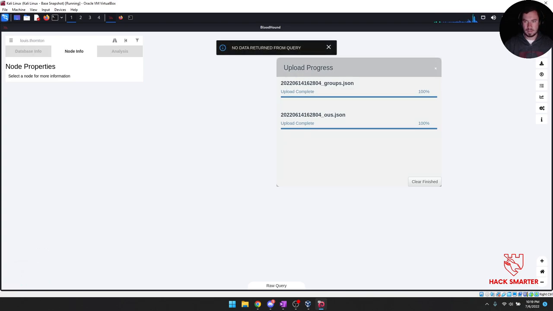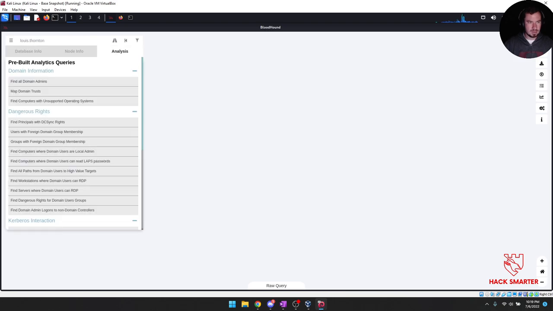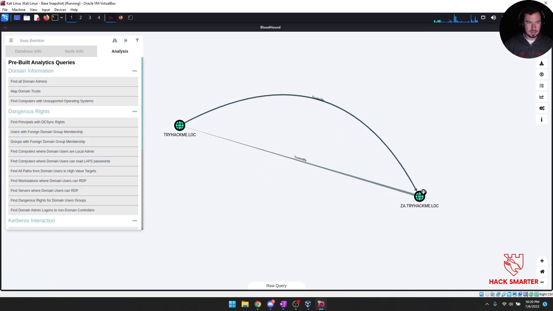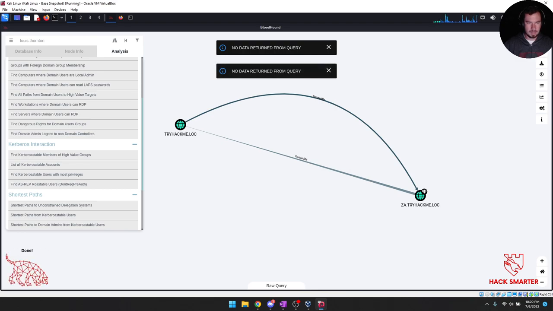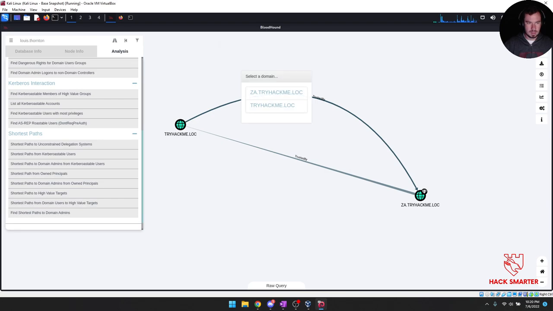Nope. Okay. Doesn't show any users. Interesting. If I go to analysis, what if I do this? Okay, so it is working. Just click through a few of these pre-built ones. No data return from that. It doesn't have all the data in here, it would seem like.